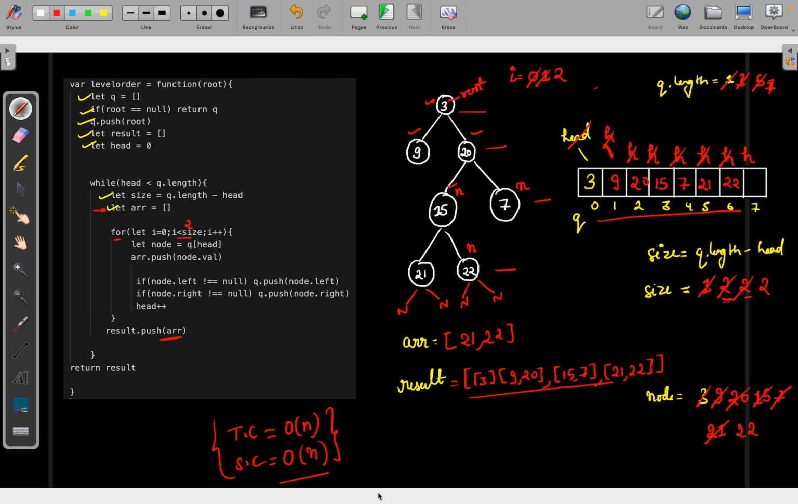So that will be the time and space complexity, and that's all about your binary tree level order traversal.